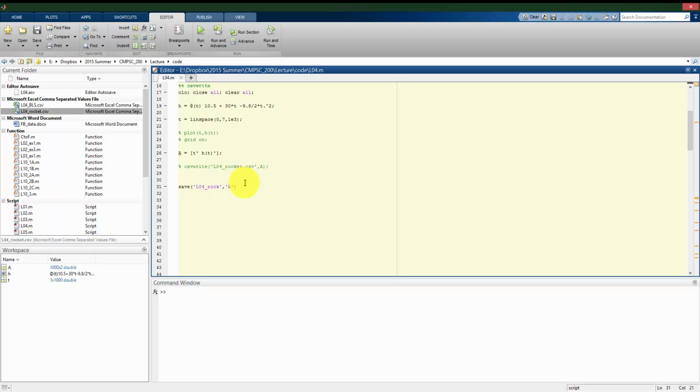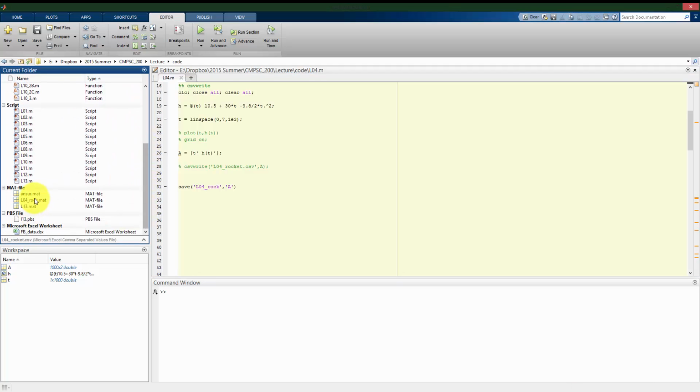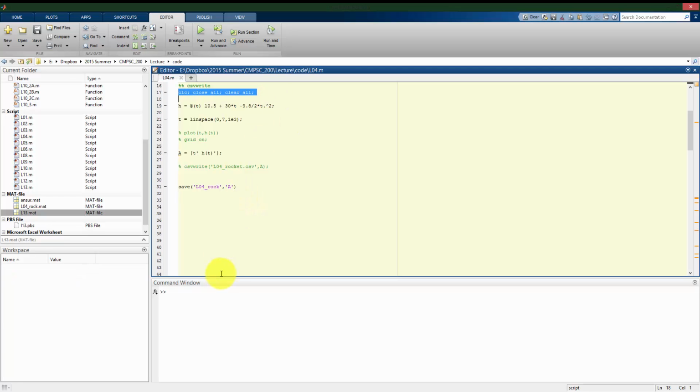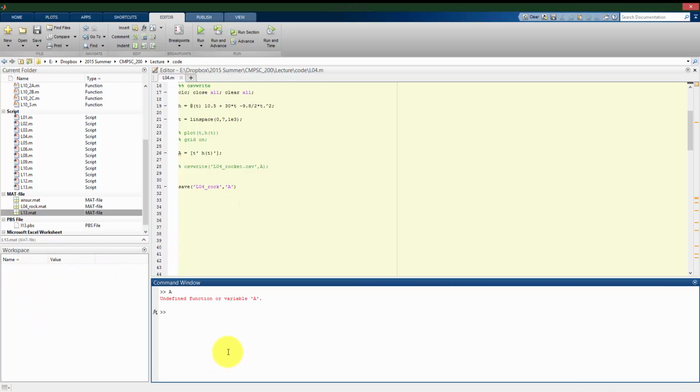Right, so I want to save the variable A from the workspace into this mat file. So if I run this, if I come down here, let me delete it so we can see it be created again. It created L04_rock.mat. This is different than a CSV file, and Matlab handles it much nicer than a CSV file, but again, other programs don't. Let me clear my workspace. So we have a fresh slate. Okay, so the workspace is empty. Right now, Matlab doesn't know what A is because it's not defined. It's not in the workspace.